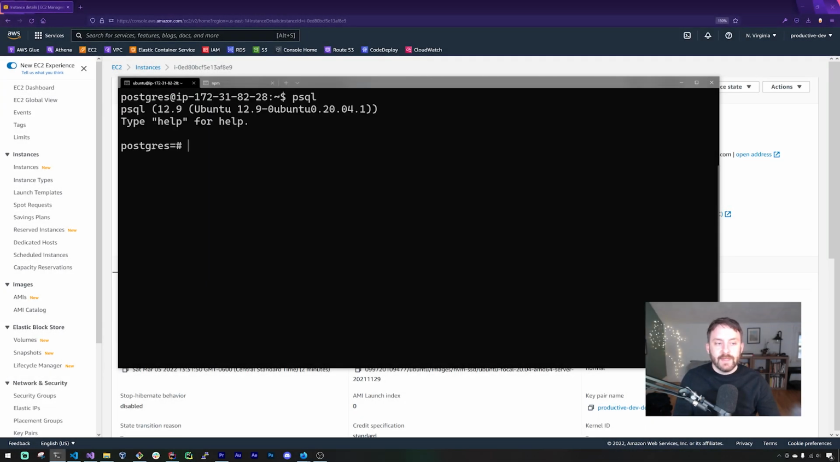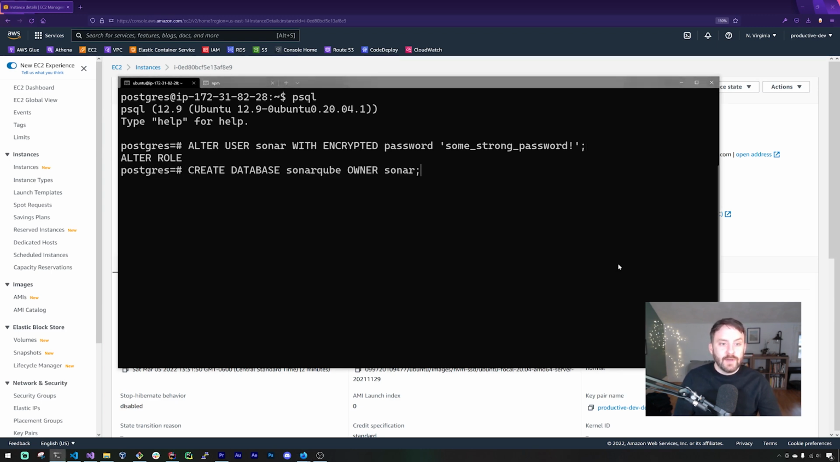This is going to get us a connection to our Postgres database, and now we can alter our sonar user's password with the command alter user sonar with encrypted password. Provide some strong password, so in my case I'm just going to say some strong password. Be sure to provide something that you can remember and that is indeed secure. Then we're going to create a SonarQube database and set the owner of that database to our sonar user.